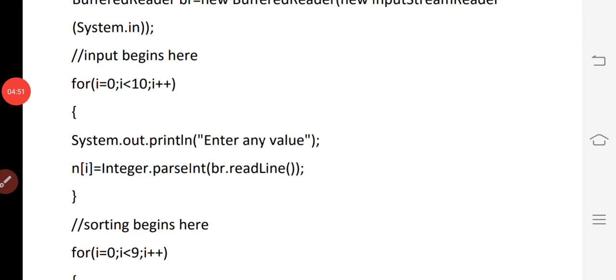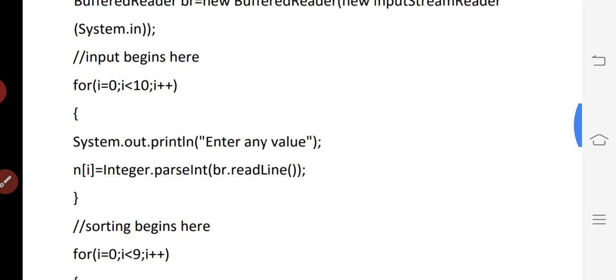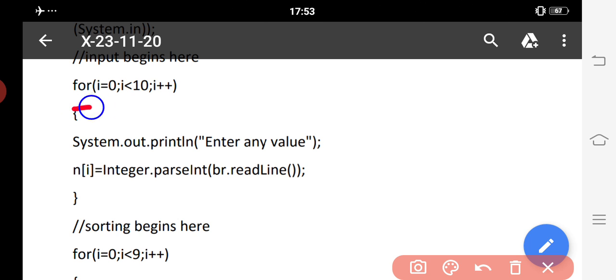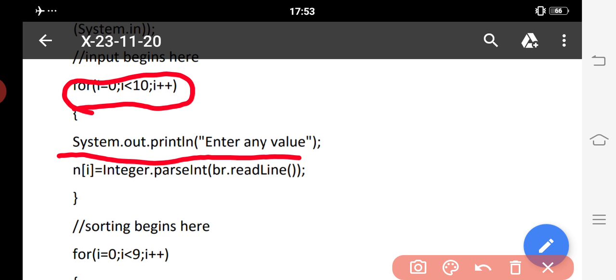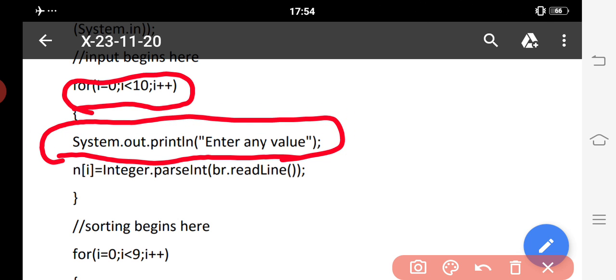This is the way we input the values in the array. i equal to 0, i less than 10, i plus plus, because we have to input 10 values, so the loop will run from 0 to less than 10. System.out.println enter a value. This is the information which will be displayed on every input. Whenever you input new data and press the enter key, the same message appears: enter any value, enter any value. How many times? 10 times it will come.